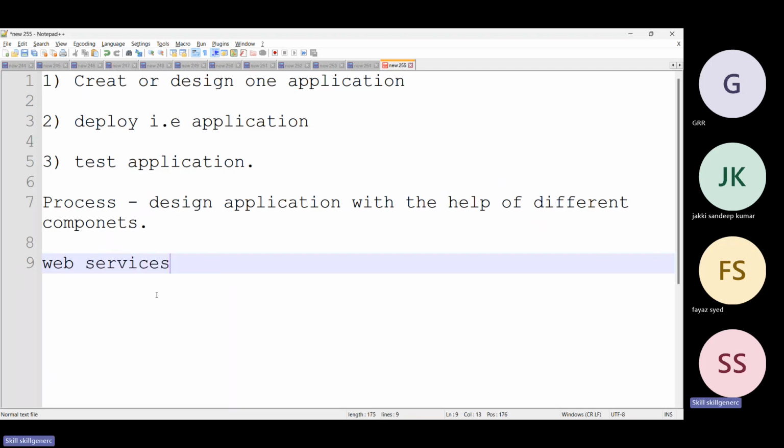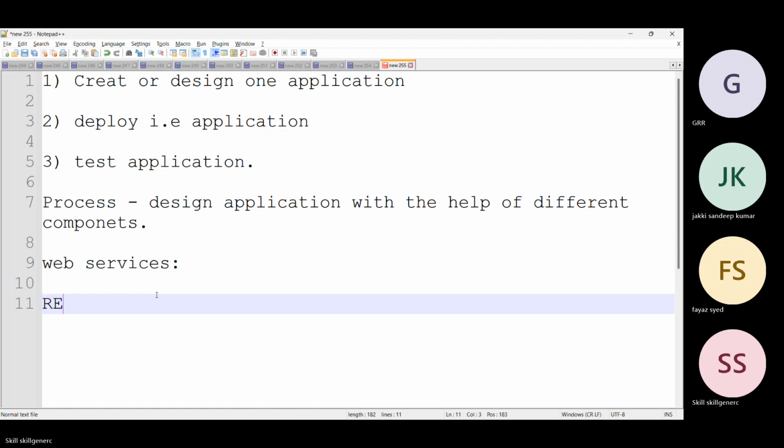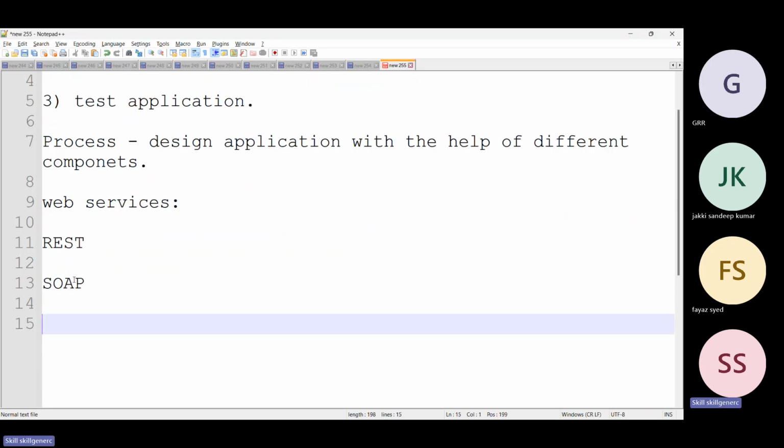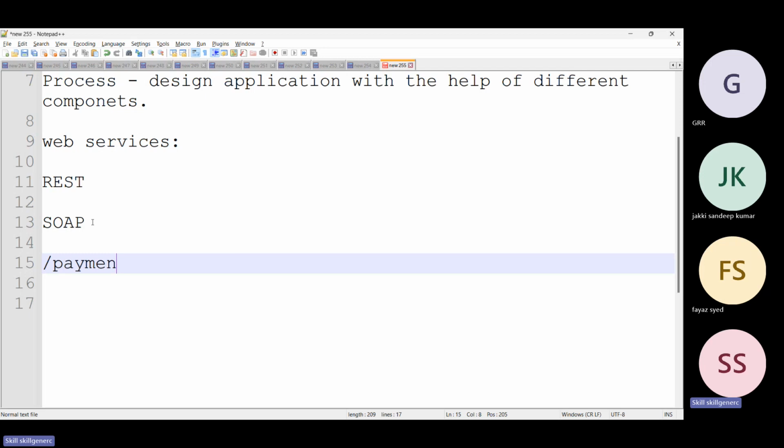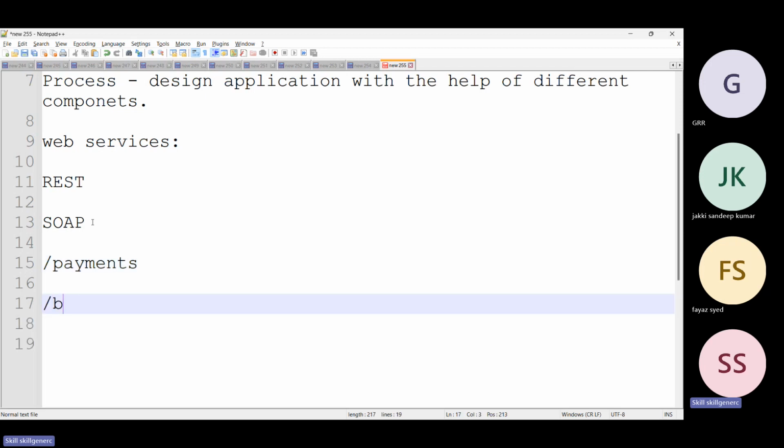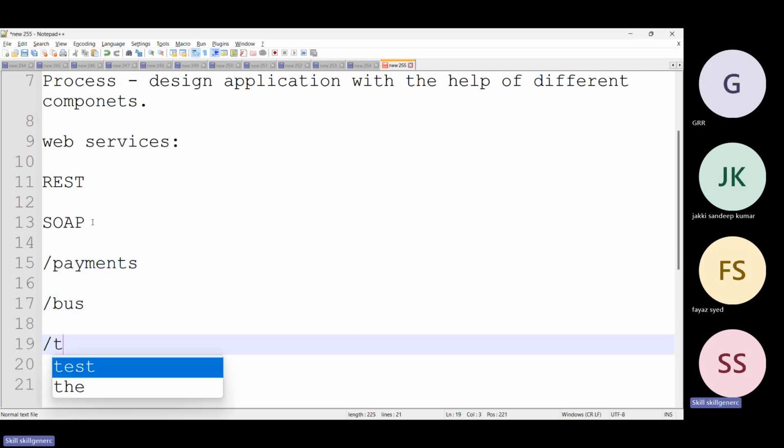Web services, REST, SOAP. These two web services are nothing but protocols. For example, if you go with Paytm or MakeMyTrip, we have some endpoints, like payments, slash bus, slash client tickets. These endpoints will be declared in this web service.